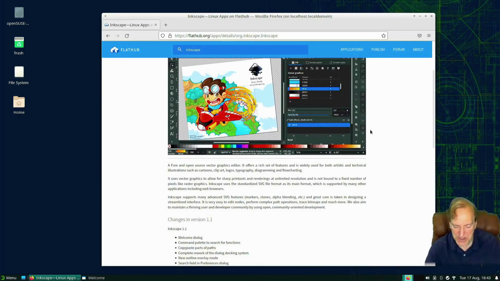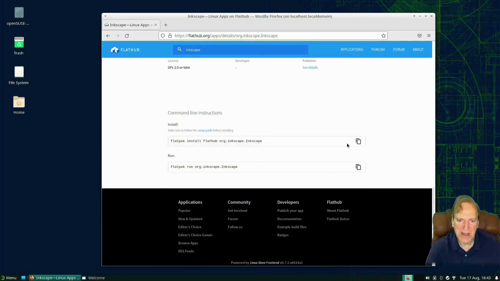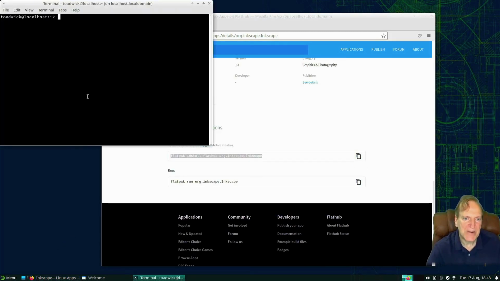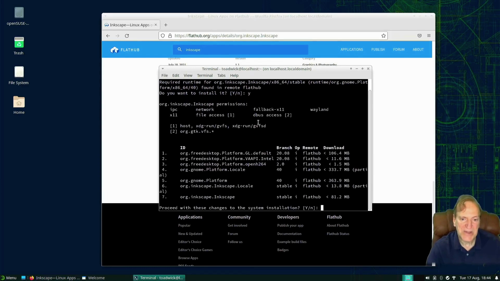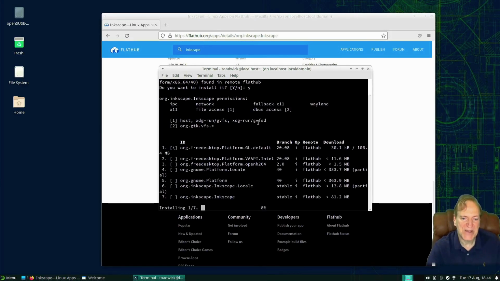So what I've got to do is just jump down here to the bottom. I always forget that's there. And in here we would just simply copy this Flatpak install and paste that in our terminal and just type yes, yes, Y for yes, and then it should do its thing.